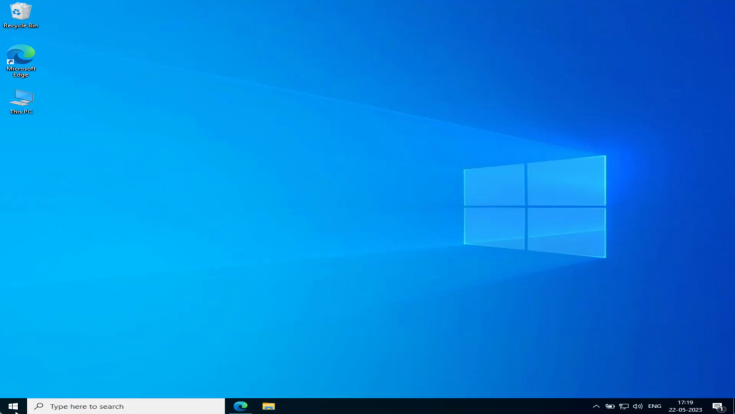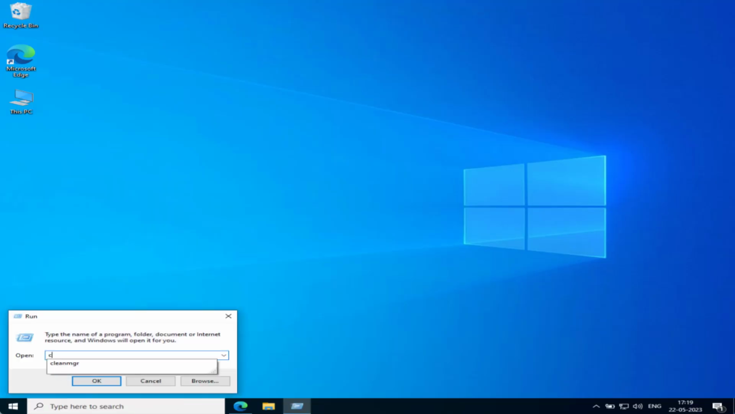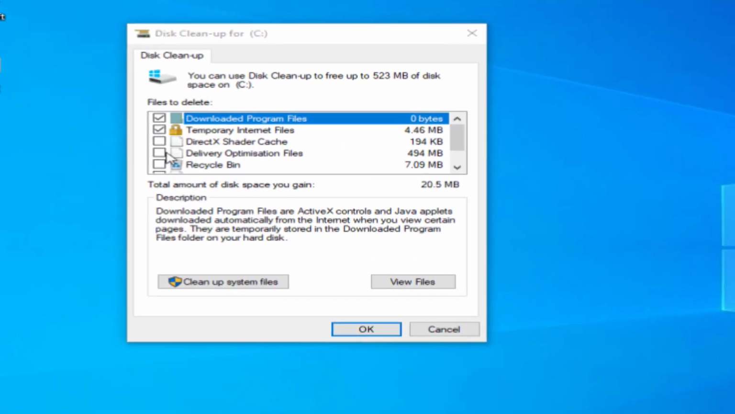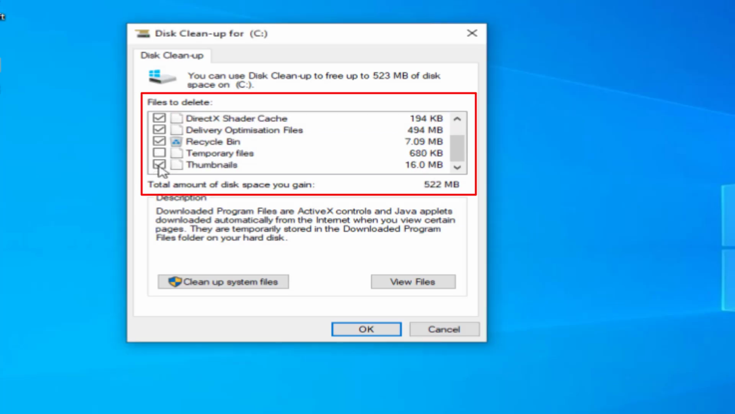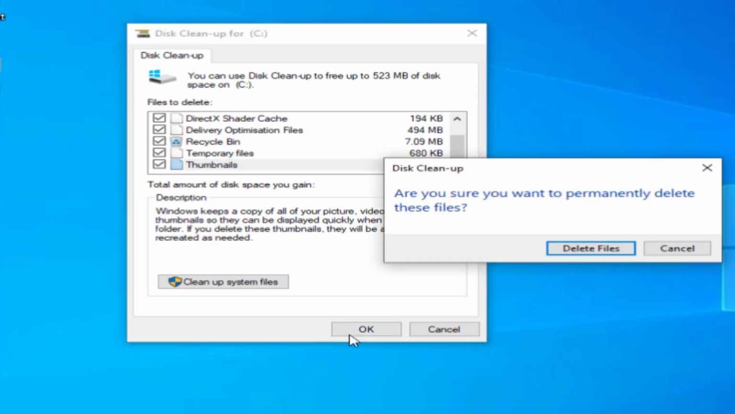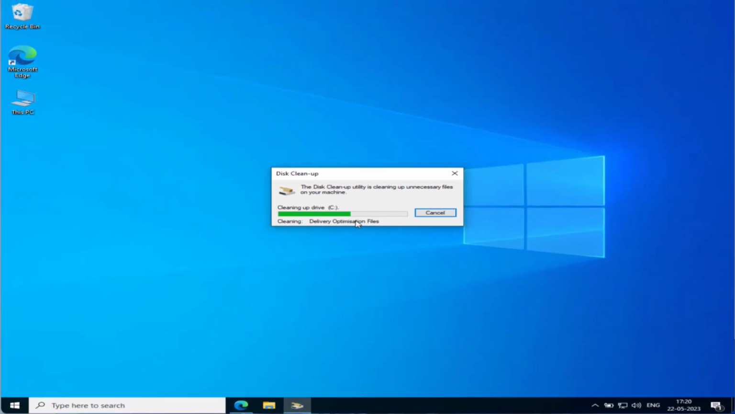First of all, in the first step, right click on the start menu and choose the option Run. Type here cleanmgr and then hit the enter key. Now here the C drive will open. Make sure you check mark each and every option available right over here. Once you check mark all the options, hit the OK button. Wait for the process to finish the files.